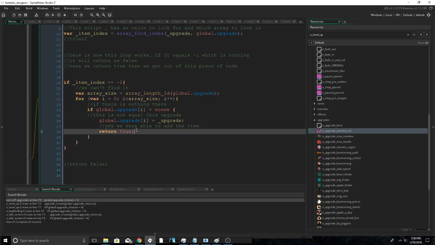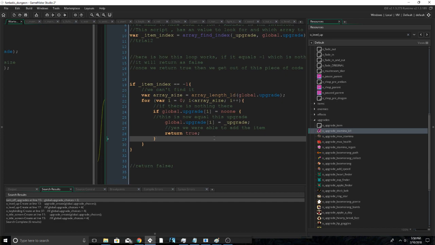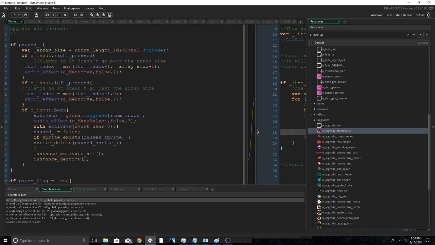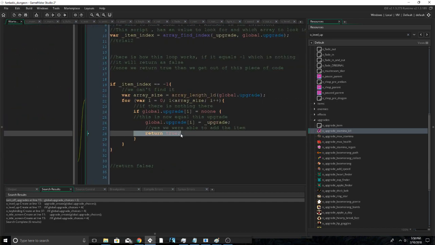And if it doesn't return true, then it's going to keep doing it over and over a billion times if it has to. If you get anything wrong, it might be because it wasn't able to return true, and it's just looping over and over again. So this just gets out of this. It's like an escape button.